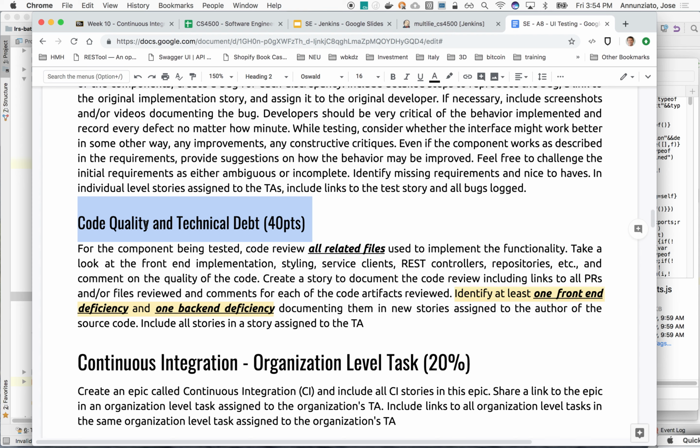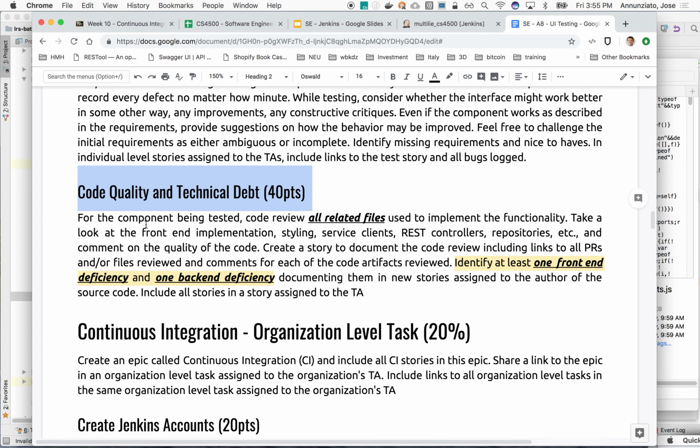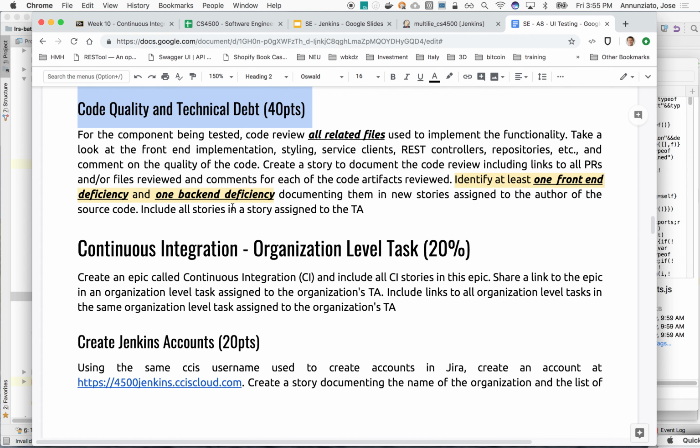Even if it's just a naming convention, even if it's a single character variable, certainly they have to be called out, right? Or any functions or signatures or any bad practice that you might identify. Okay. So yeah, call that out as well.